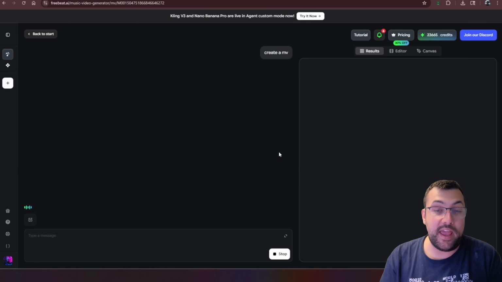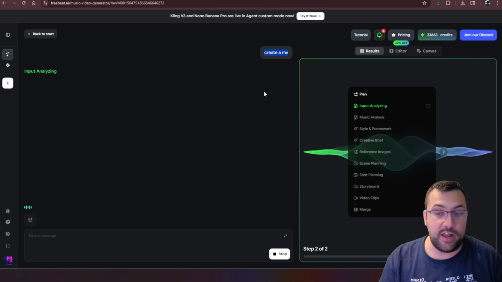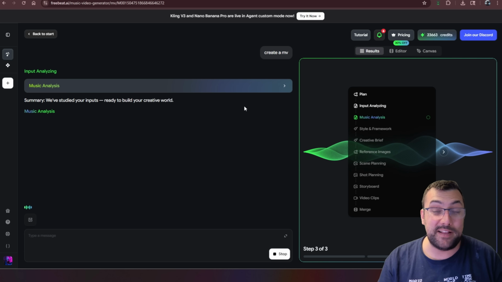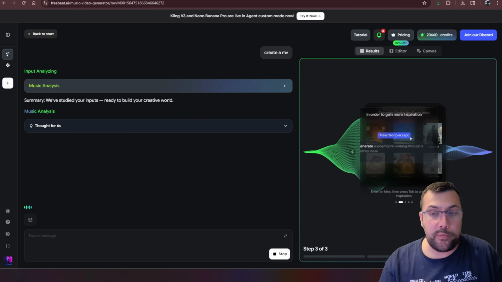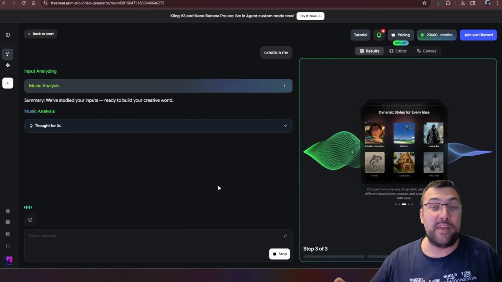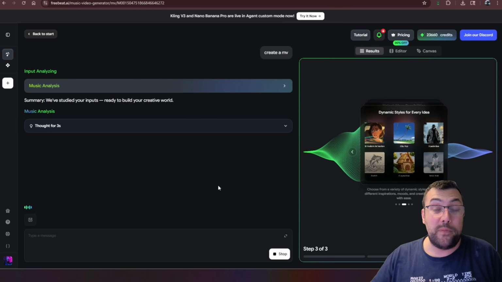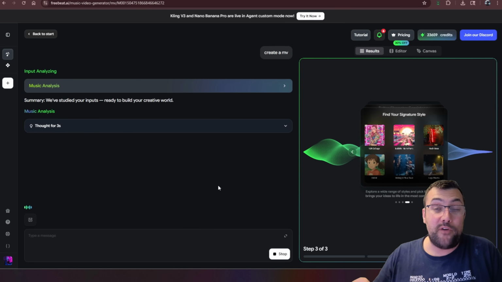So we hit continue, and you can see here we just basically have create music video, and it's going to go through and plan. It's going to plan the output of the song. It's going to analyze everything. It's going to come up with a style. It's going to come up with a creative brief. It's going to do everything all in one go, and it's going to follow the beat of the song. It's going to follow the music.